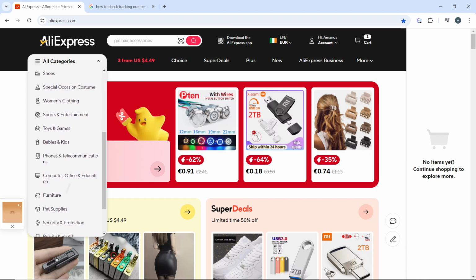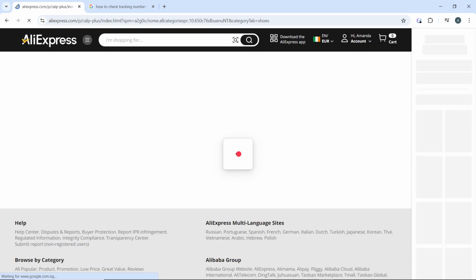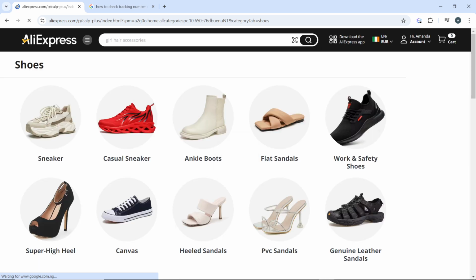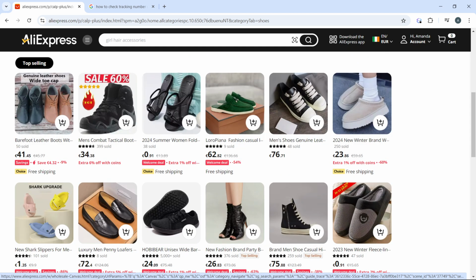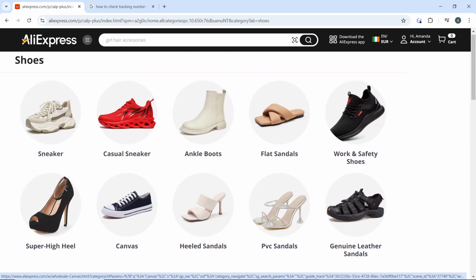So let's say we want shoes, and I'm just going to click on shoes. That's going to open me up to the shoes window, which you have in here. So there are different kinds of shoes. Now go ahead and select the shoes that you want, and it's just going to display different brands for these shoes. And you can go all the way down to top selling for you to see different brands that sell these shoes.